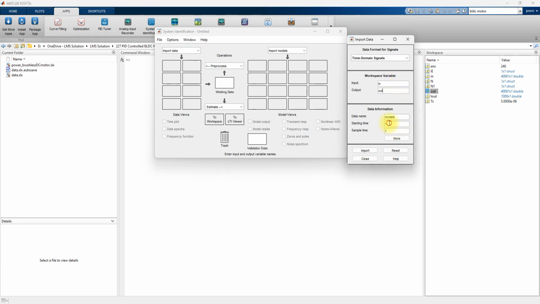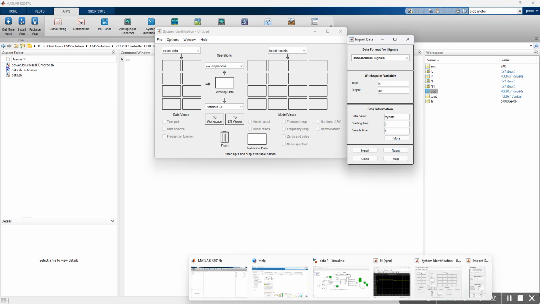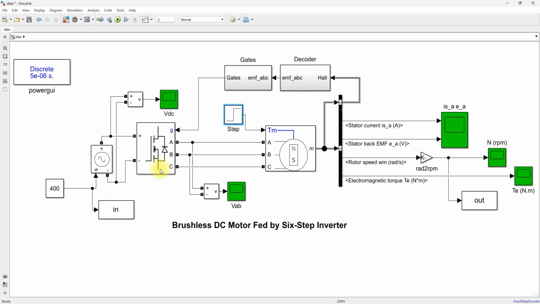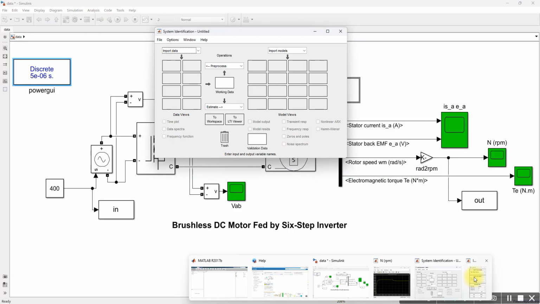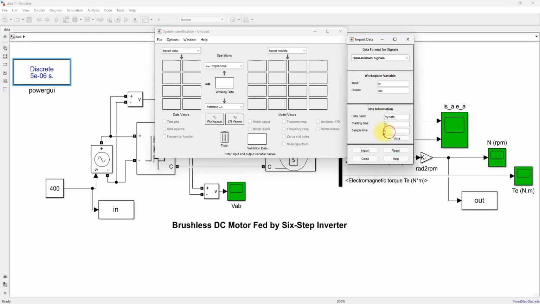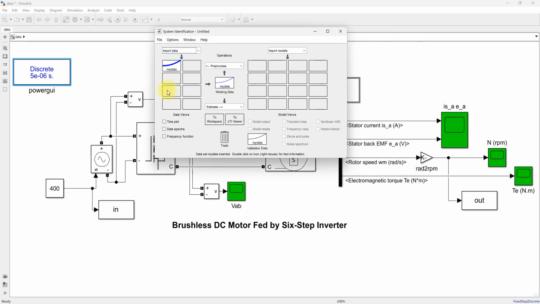Then you have to provide the starting time equal to 0 and the sample time, which should be taken from this powergui. Here you can see the sample time is 5e-6. You just take the 5e-6 and then click import. After that you can see the data here. This is the data taken from that input and output.